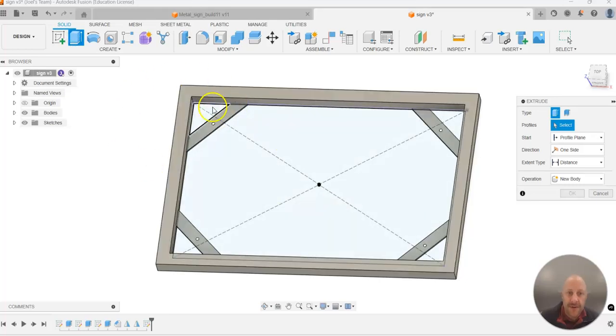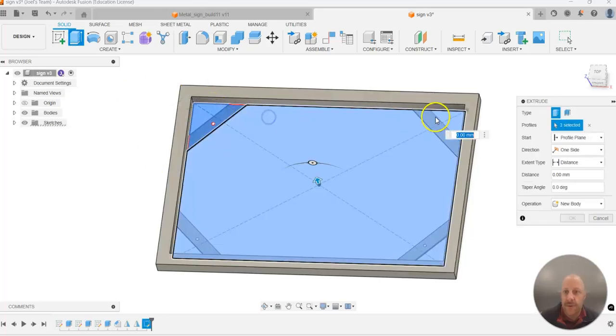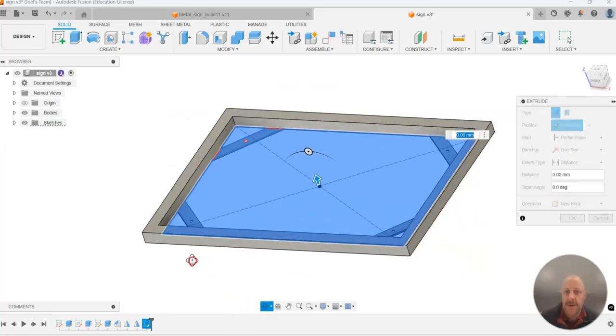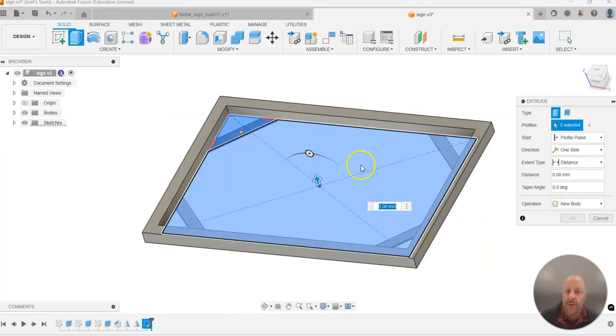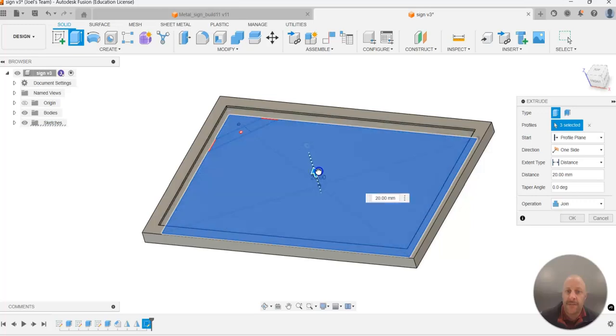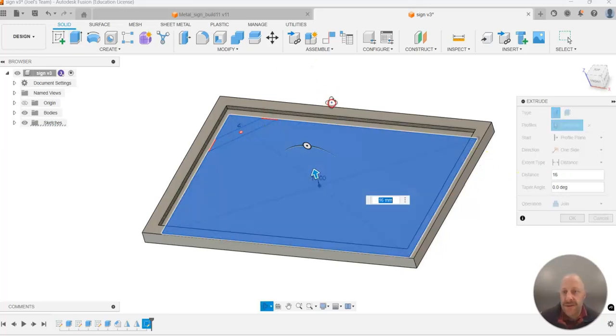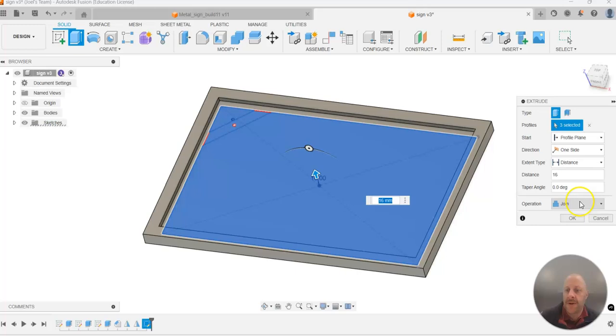So this is a bit tricky here. I'm going to have to choose all of these because it overlaps. So make sure you've got the whole rectangle selected and you're going to extrude up. Now, typical thickness of your timber is probably about 16 millimeters. That's a reasonable one there.